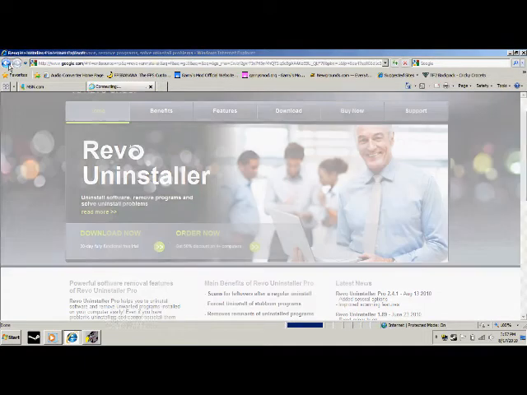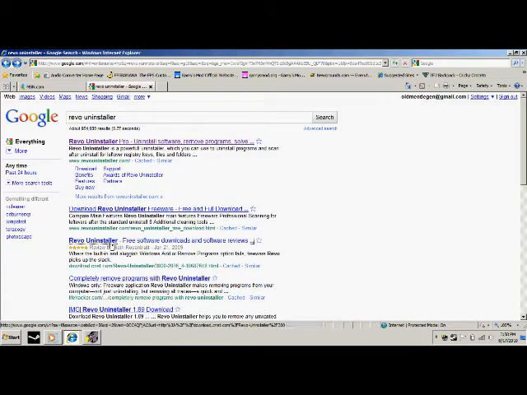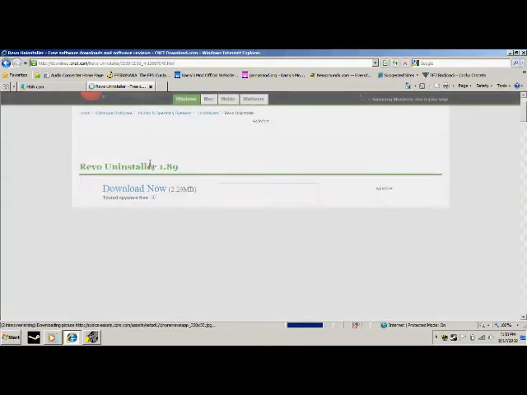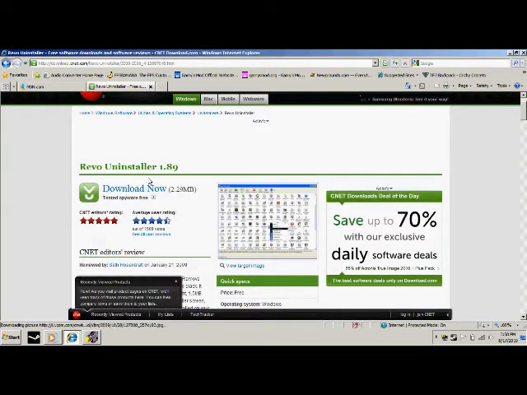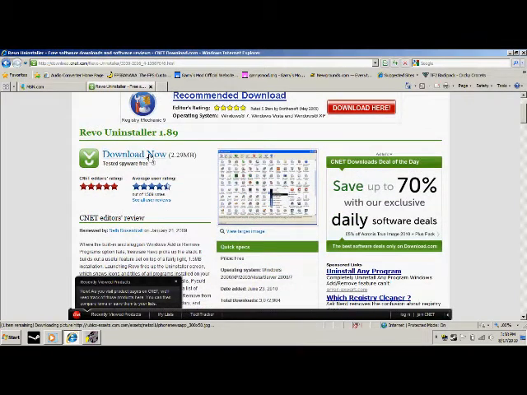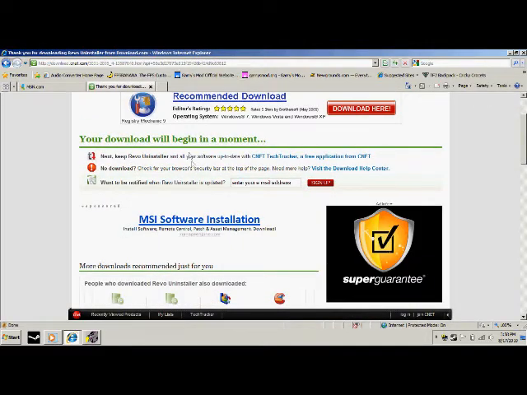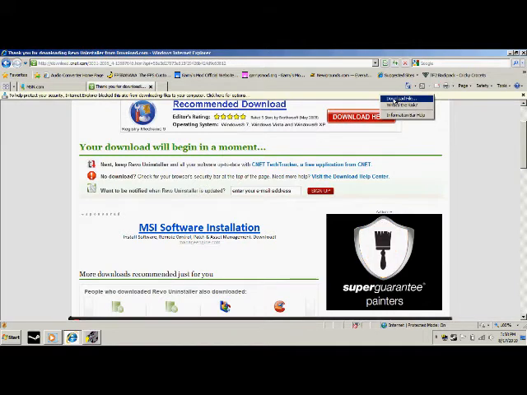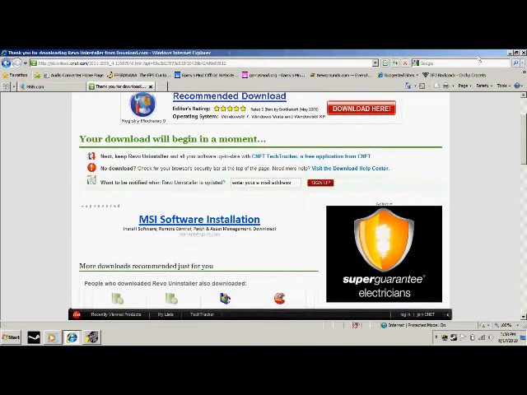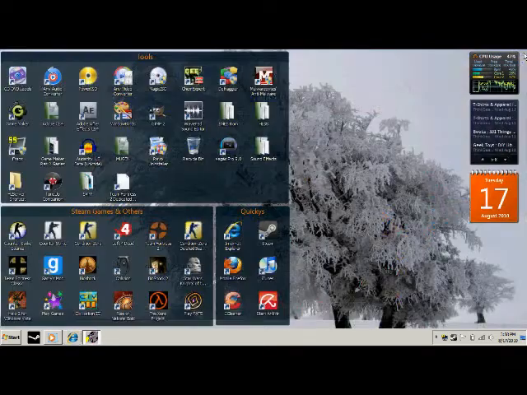You can either download here, or you can download the completely free version, because that's the pro one. Sorry, this is the one you actually need, Revo Uninstaller 1.89. Click on download. You download that and after that you're done. I already installed it, so I don't need it right now. For that, you exit it out.